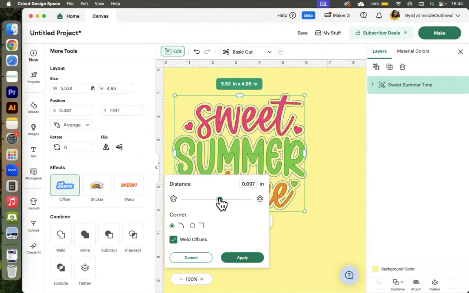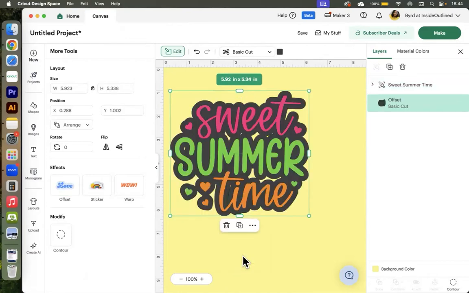So what I'm going to do is move my dial to where I feel comfortable. And I think that looks good. Well, let me move it over just a little bit more. Okay, I think this looks good. And I'm going to hit the apply button. So now you see that gray background, which is my offset. And what I'm going to do now is just hide those little pieces. So you see these yellow, you can see through to the yellow backing.